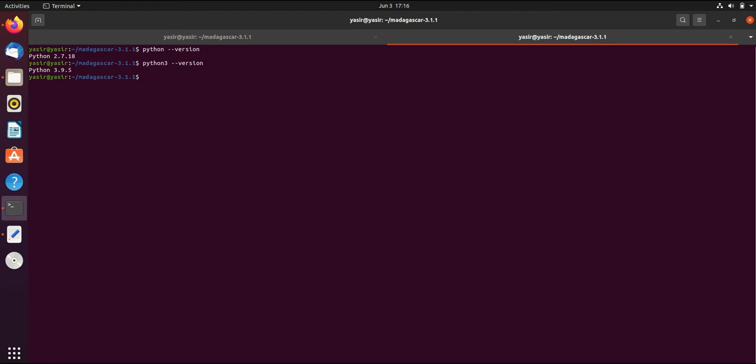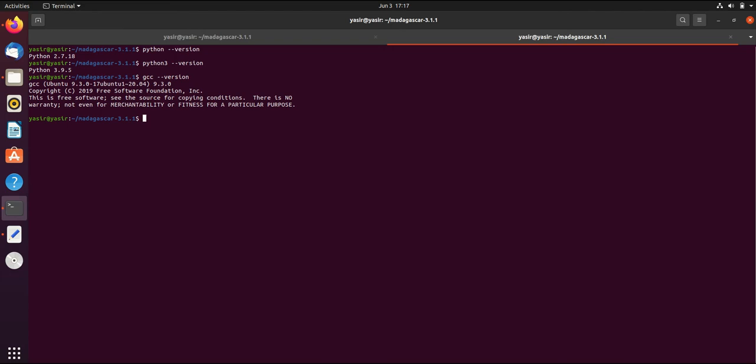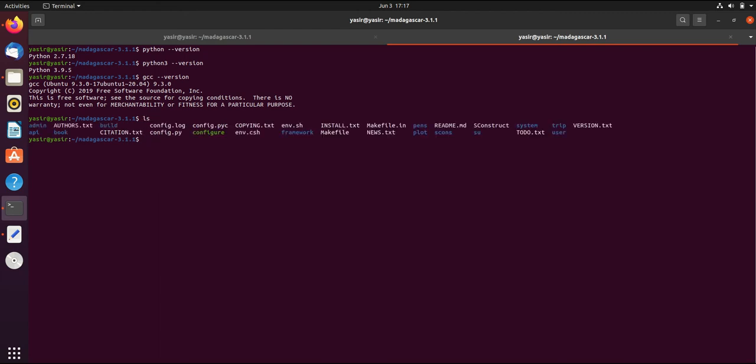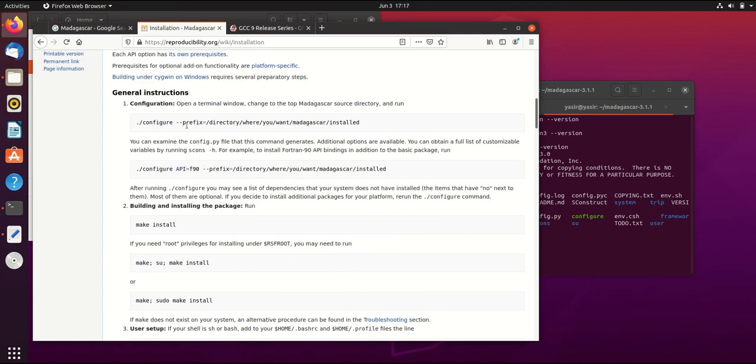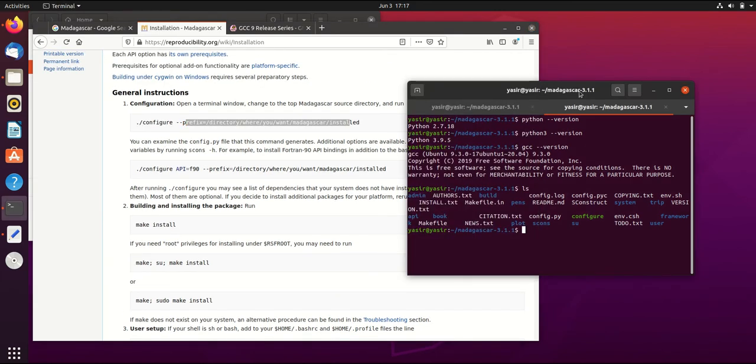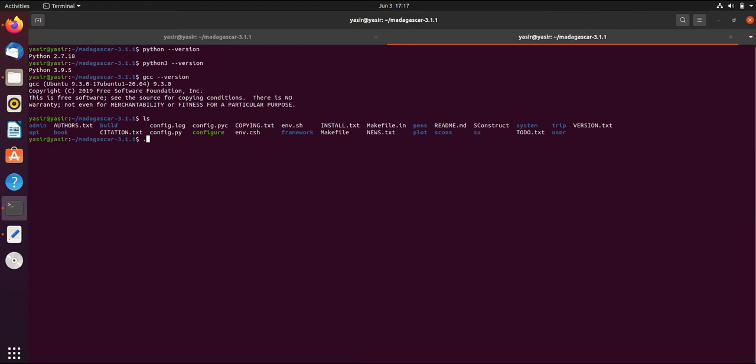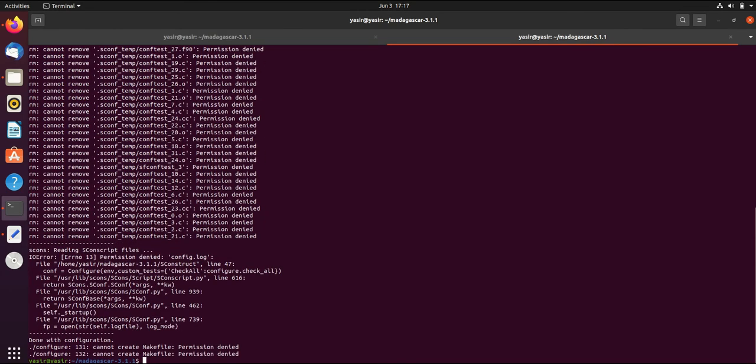And if we want to look at GCC, over here it will show the GCC or the libraries you have already installed. Once you have done this, you can look at the directory with ls. Once you bring your Madagascar directory into your home, then you don't need to follow this statement, which is this prefix. You can just run ./configure.